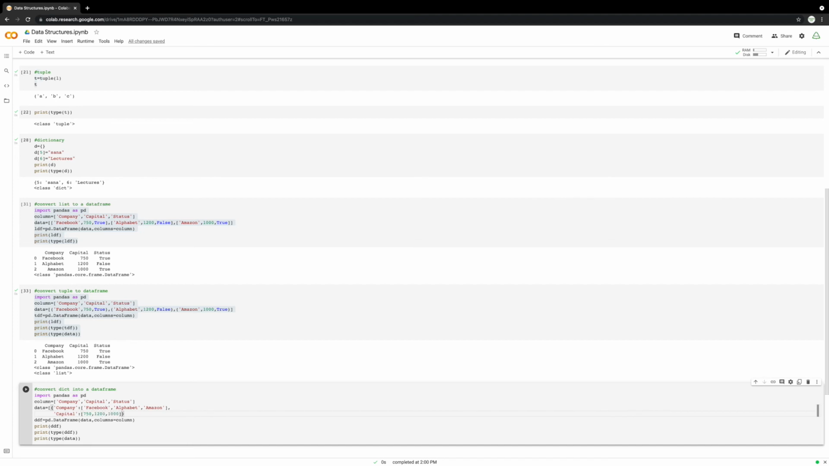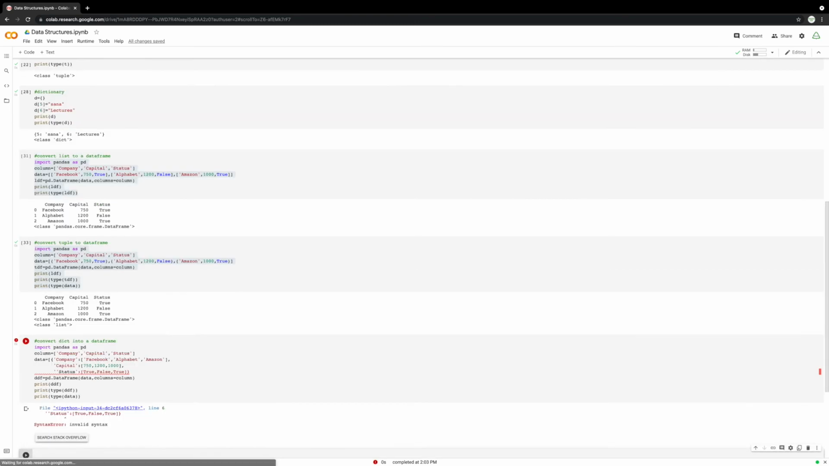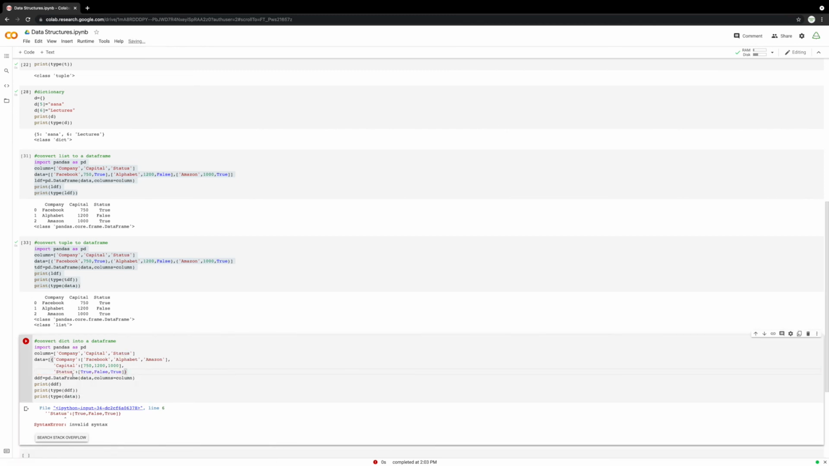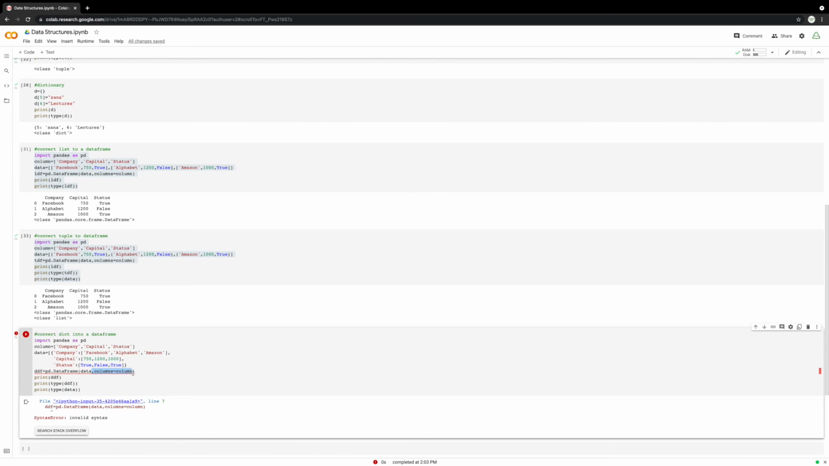Okay. So again, let me come to the third column. The third column is status. The values given there are true, comma, false, comma, true. Okay, so I did not mention the columns here because I have given the values here. So let me remove the column.